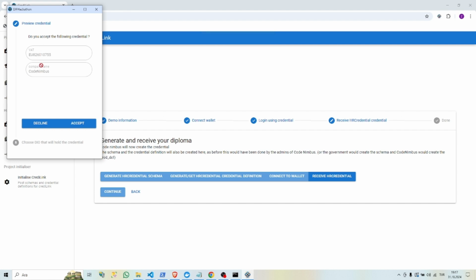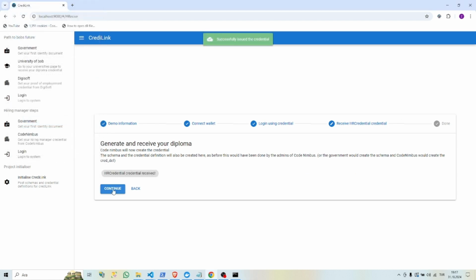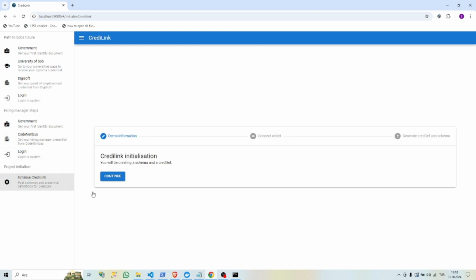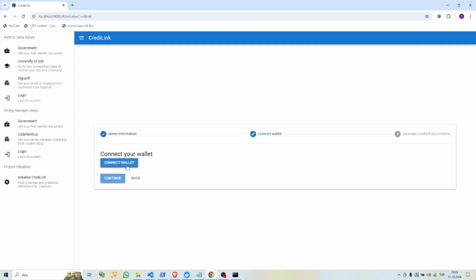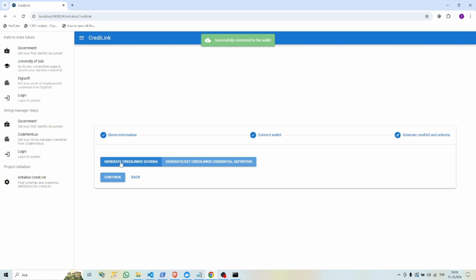Yeah, the number and company name is shown here, and then I generated the ID, and then I selected and received my credential. And then I can go here and see you can now create job listings and prove you are from Code Nimbus. And then I actually need to initialize the project. So connect wallet, accept, continue.